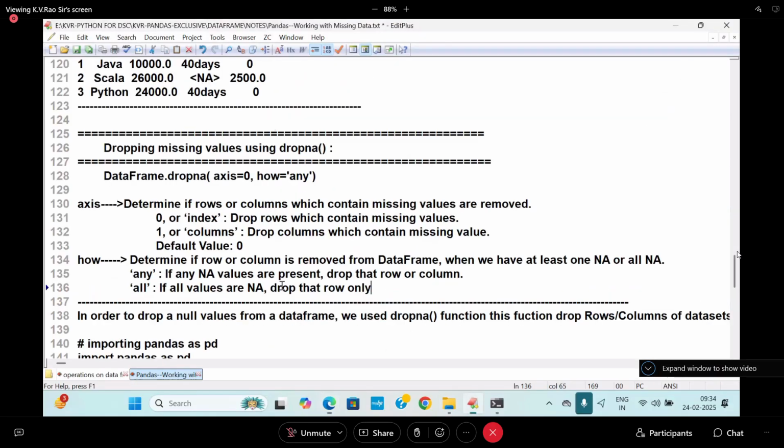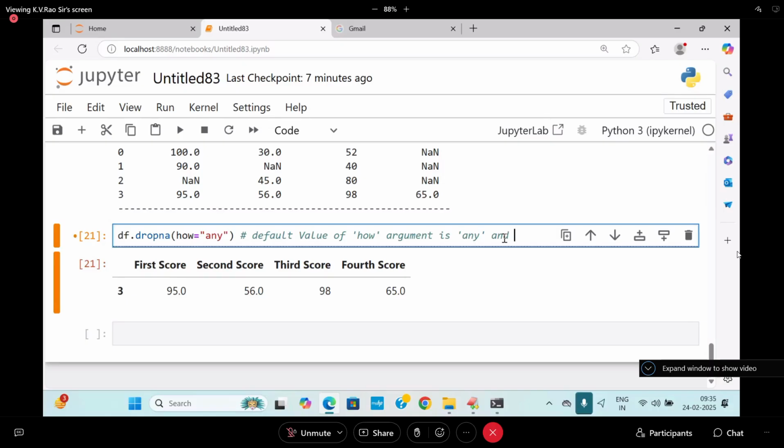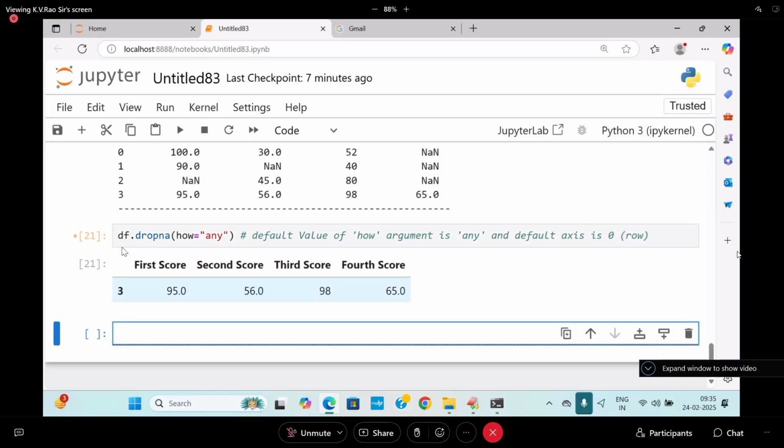What is that any says? Read it. Any: if any NaN values are present, drop that row or column. Row is selected, column is selected. Row. Why row? Default axis is 0. So here I will mention default axis is what? 0, which is called what? Row. So I hope you are understanding.